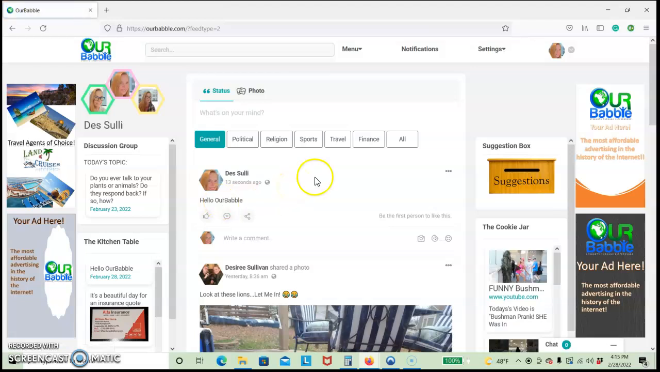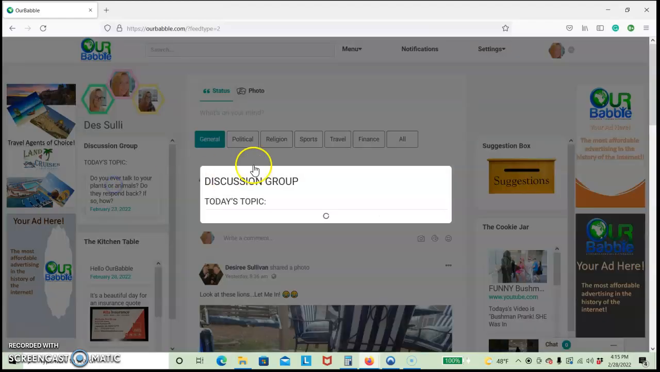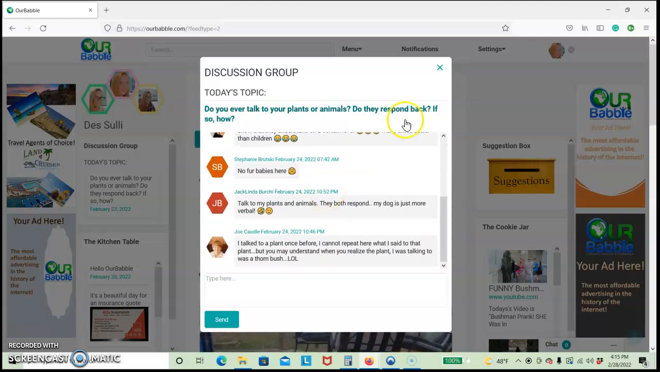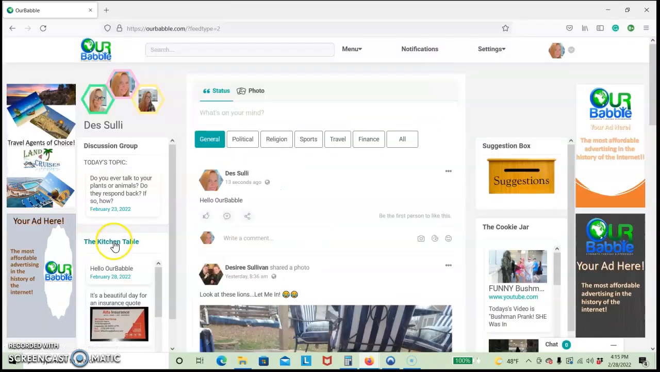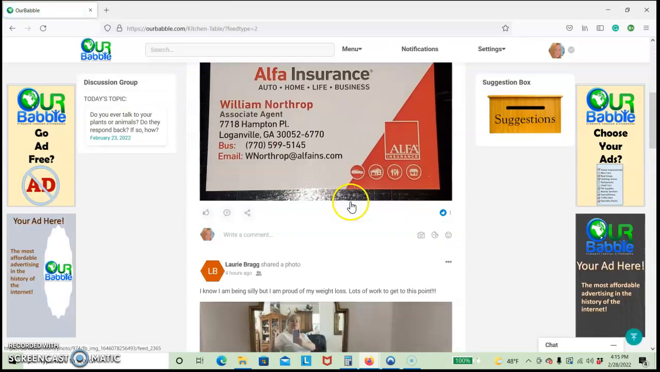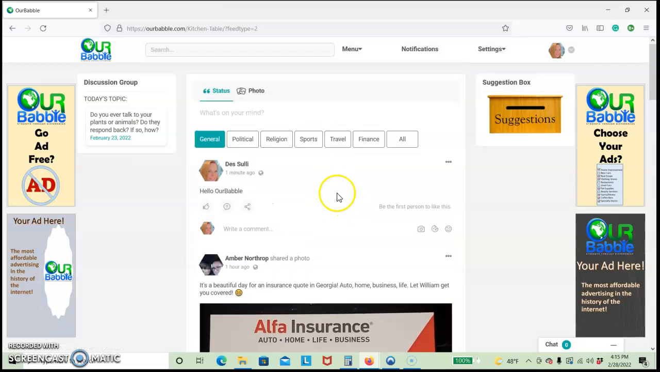Now let's go to our discussion group. The discussion group is a weekly topic. It's a question, and it just engages people within OurBabble. And you can see posts from everyone. You don't have to be friends with them in there. The kitchen table is also similar to that. You will see posts from all of the users of OurBabble. You do not have to be friends with them. Within the kitchen table, you can also filter specific content, but you cannot filter an individual's content, but I will show you that in one moment.